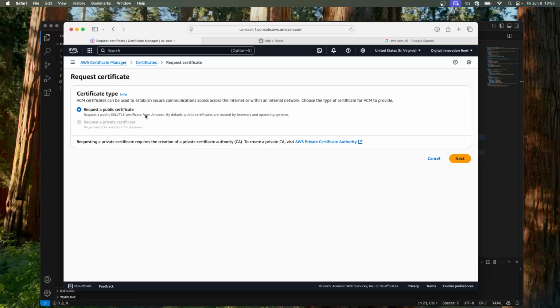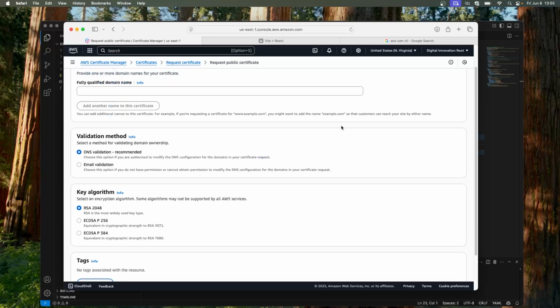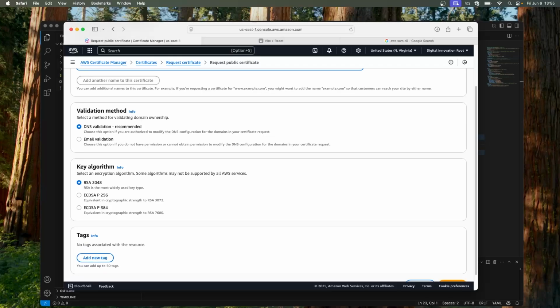This says you want to request a public certificate. Here's going to be your fully qualified domain name. This is the domain name that you own. This is like mine that you just saw, digital-innovations-services.com. You can leave everything else here unless your company has a very specific requirement to use one algorithm over the other. But in this case, RSA 2048 is good enough.